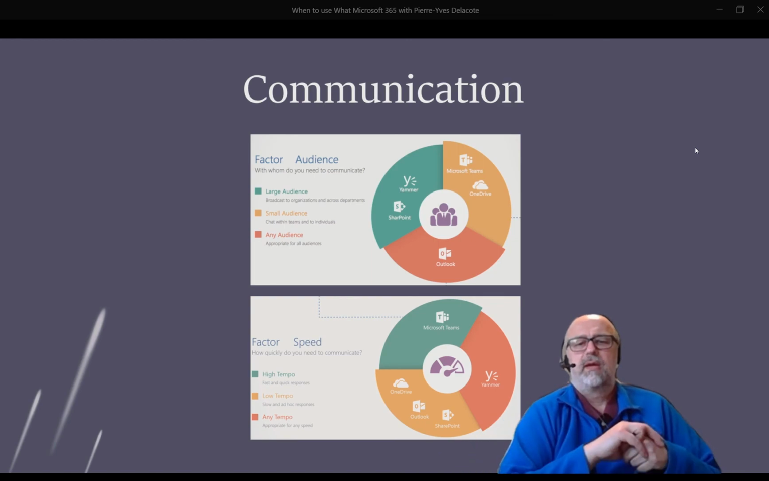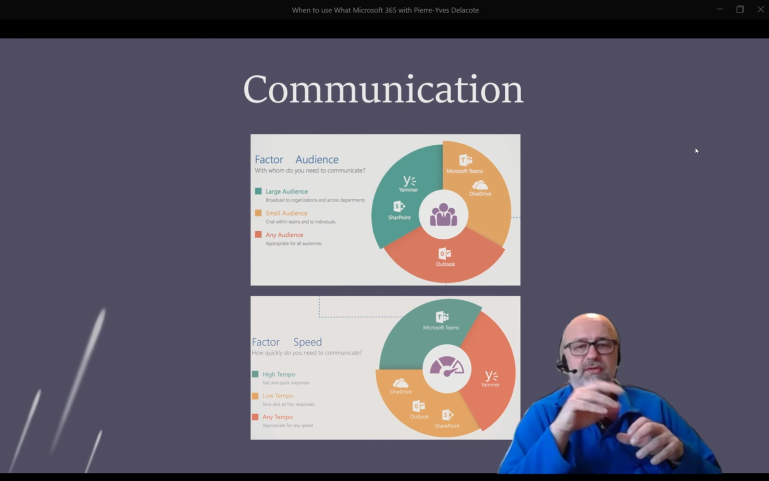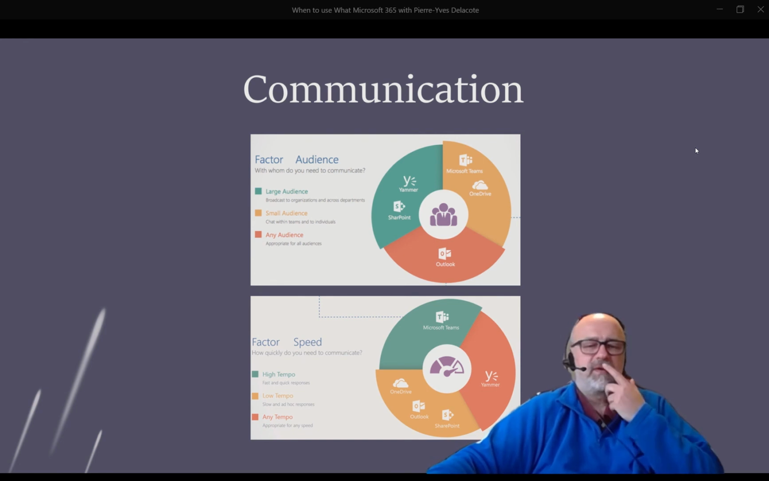This is an infographic coming from AFPoint, I think. I thought it was interesting to position Teams depending on the audience, large audience or small audience. So that's another way to position the Microsoft stack. There's another one on the speed you need, high tempo, how quickly you need to communicate, which tool you're going to use depending on how quickly you need to communicate. So that's another segmentation that I thought was interesting to share with you.